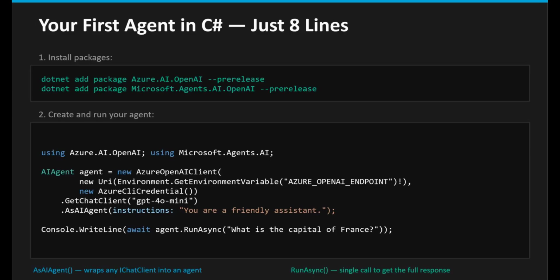To get started, you just need to install two NuGet packages, Azure.AI.OpenAI and Microsoft.Agents.AI.OpenAI, both with the pre-release flag, since the framework is still in preview at the time of recording this video. Once that's done, here's the full code to create and run your very first agent.